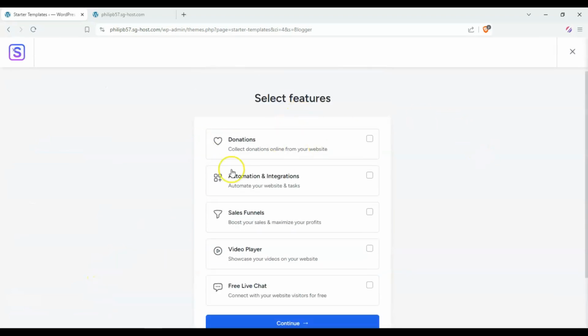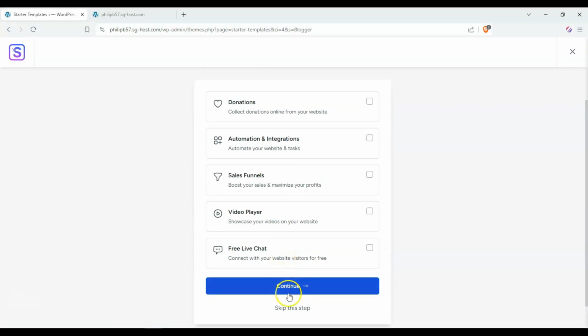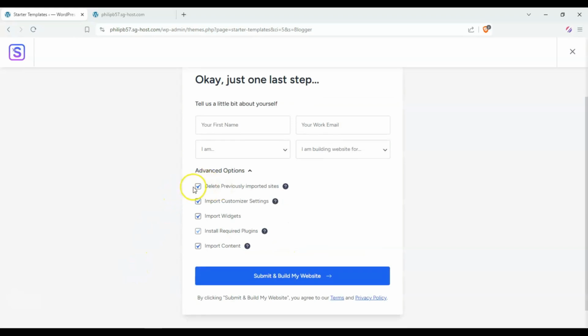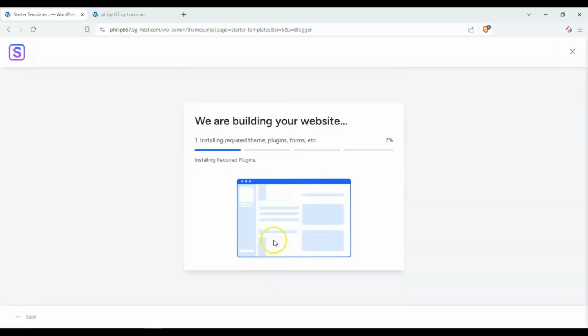And you can choose whether or not you want to include these, but we don't need these at the moment. And make sure that all of these are checked, especially this one, because import content means importing the demo content. So let's click on submit and build my website, and it should download and install everything for us.